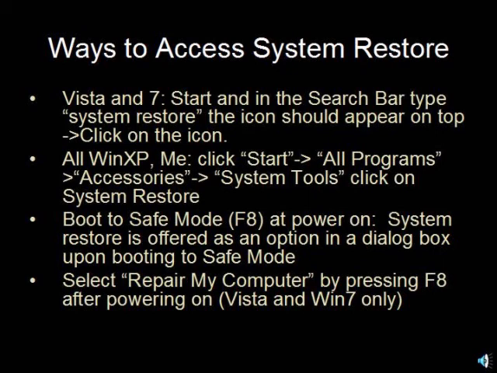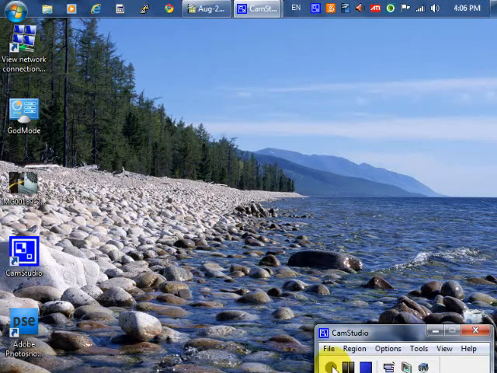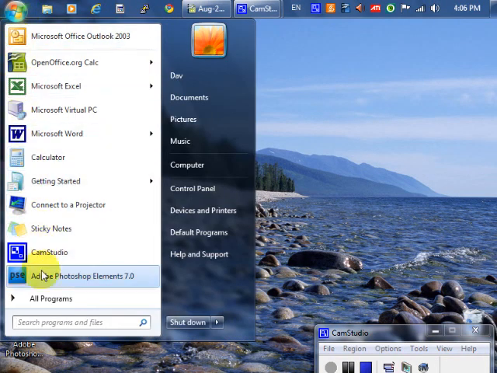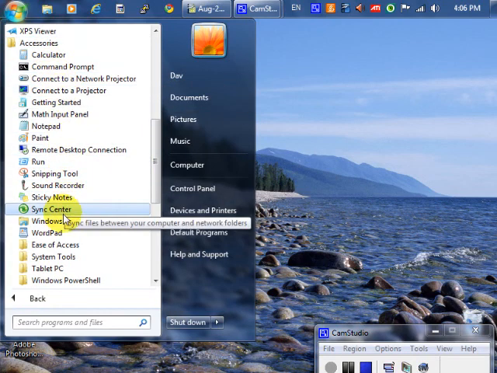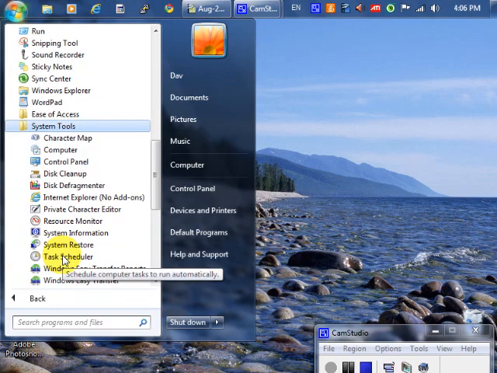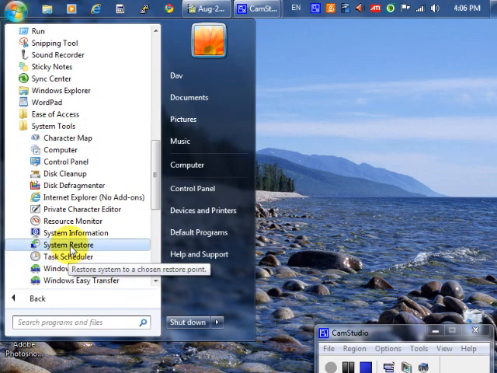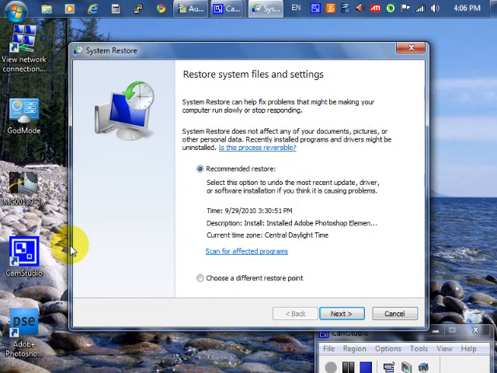You can access System Restore through the Start menu under Windows or before entering Windows by pressing F8 when you turn on your computer and selecting the Repair My Computer or Safe Mode options. To start System Restore under any version of Windows, click on the Start button, go to Programs, look for Accessories, look for a folder that says System Tools and click on it, and you should see System Restore underneath there, and you can click and it will launch.